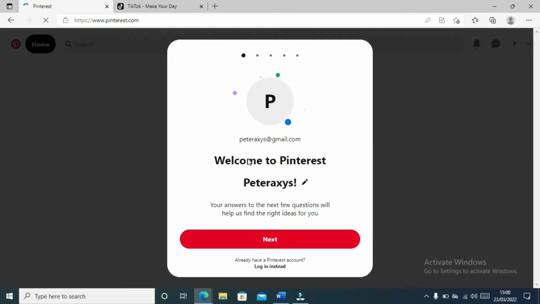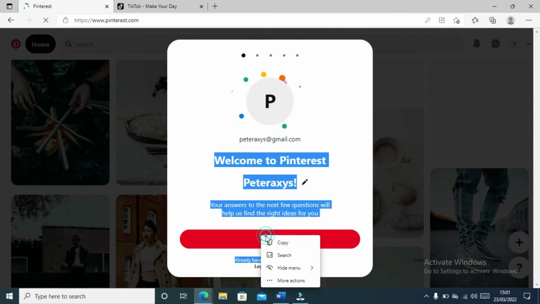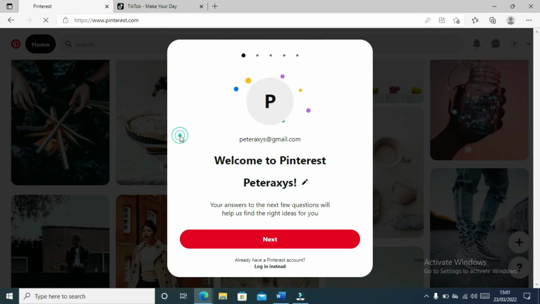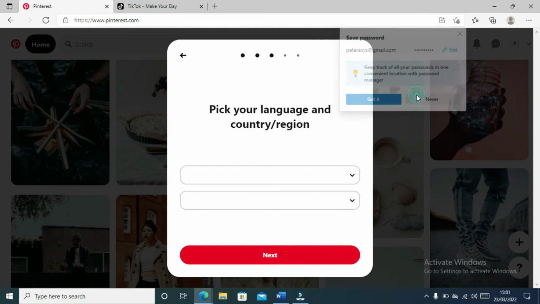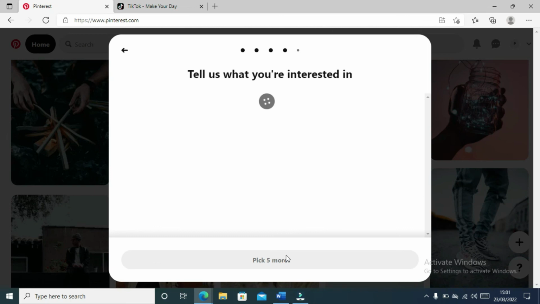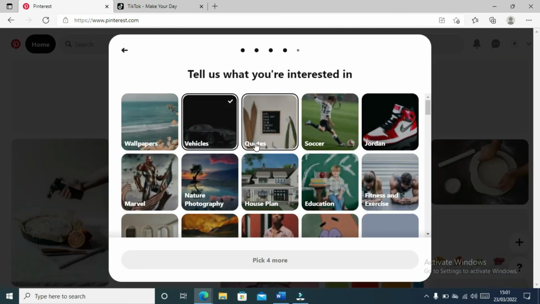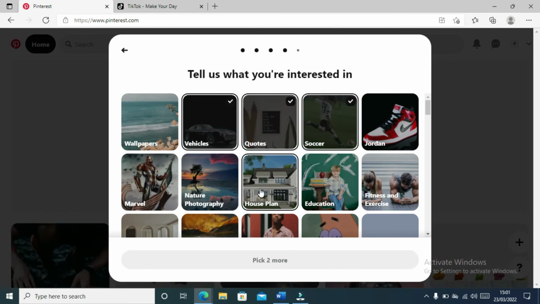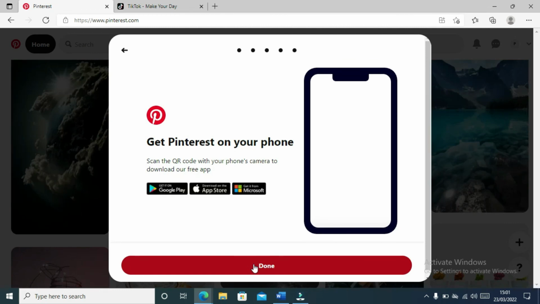Once you're signed in, it will allow you to, for a start, select a few areas of interest. So put your gender, then your language and your country, then click next. Then you can just select your interest, what you're interested in. These are some of the pins that will be posted on your dashboard when you log in.